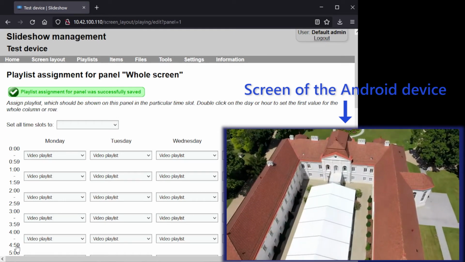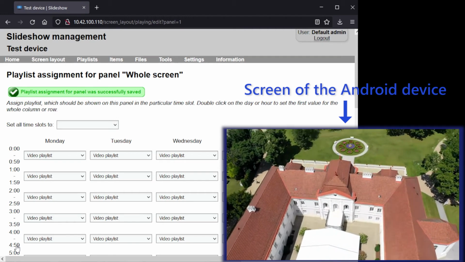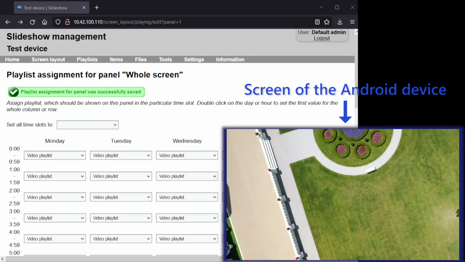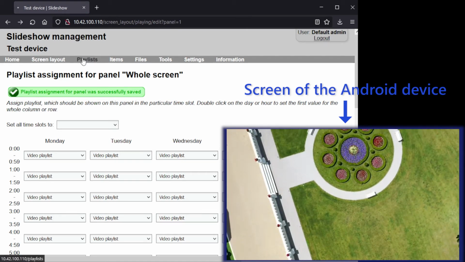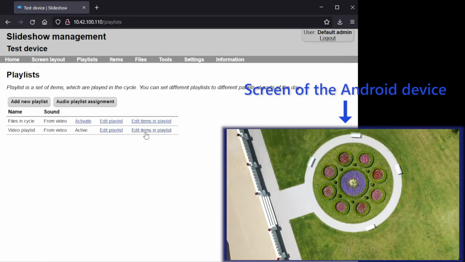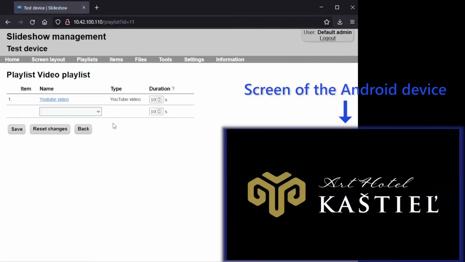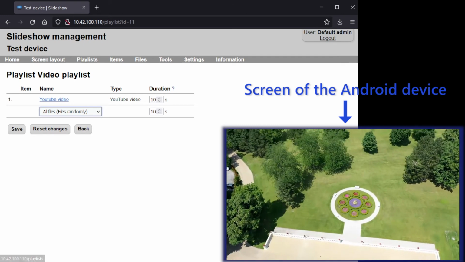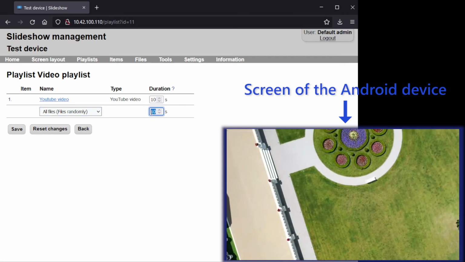If you want to combine YouTube video with other content, for example images, you can do so by adding other items to the playlist. As an example, I will add the default item All Files, and after saving, Slideshow will alternate between images and YouTube video.